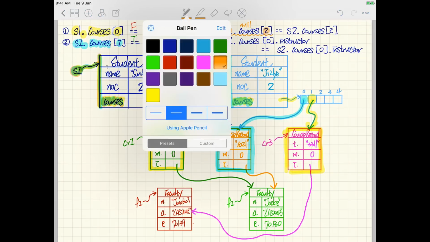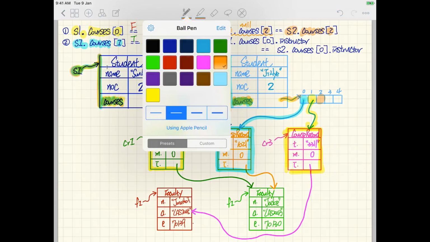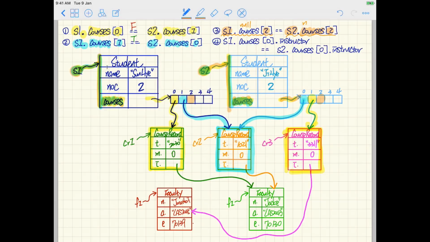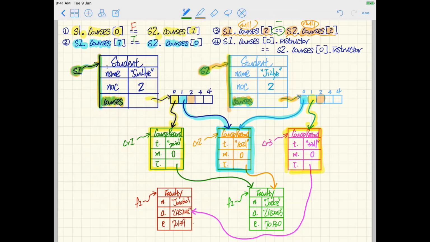On the other hand, if I follow that one there, S2 starting from here is referring to this object here. Go to the courses array, and then go to position 2. That's also referring to null. So null is equal to null. That's true. Null is simply equal to null. That's just something to show you. This will just be true. What about the last one? The last one is really interesting.